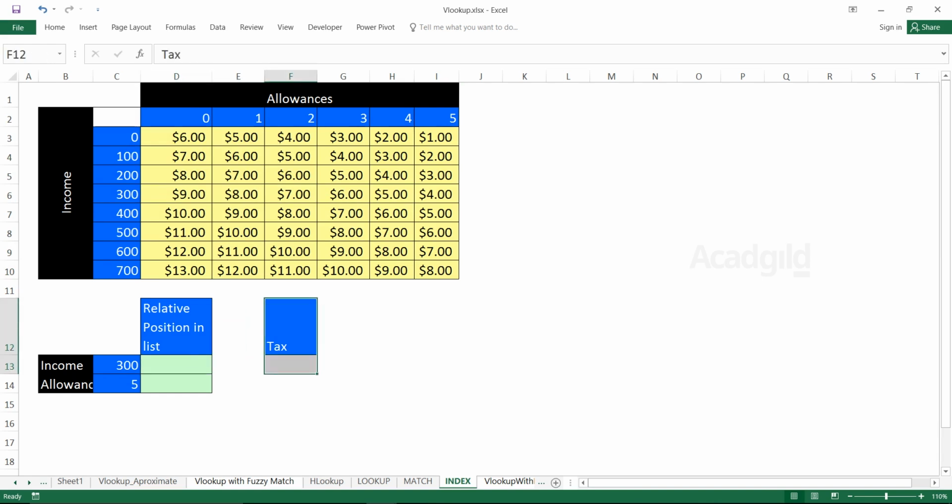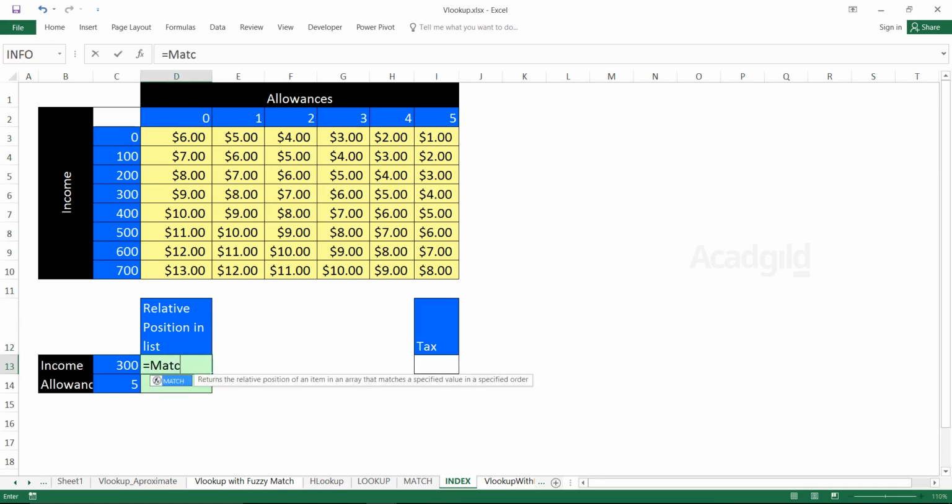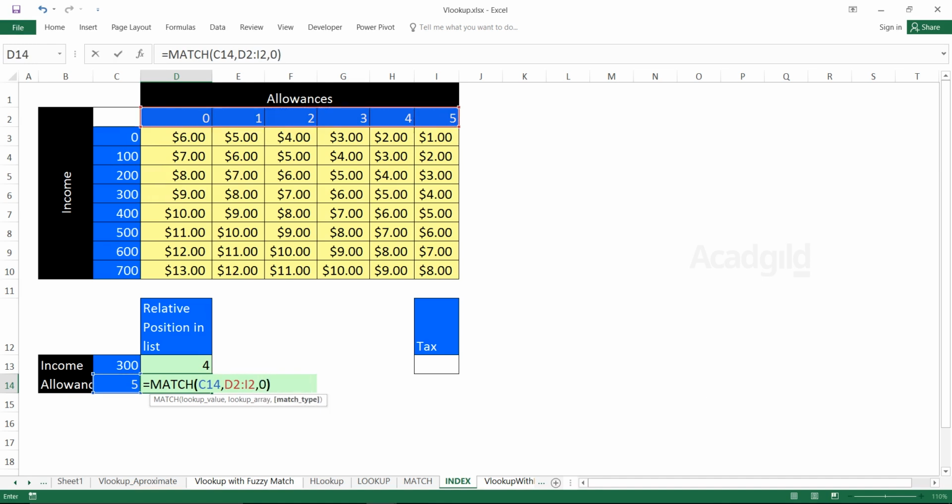Now, before that, we have seen how to work with the match function. Equal to match, lookup value, comma, that's my table array, that is the lookup array, comma, 0. So I'll get the position number of 300. Same way, I'll find the position number of this allowance, comma, that's my table array or lookup array, comma, 0, and close the bracket, enter. So I have got the position numbers 4 and 6.